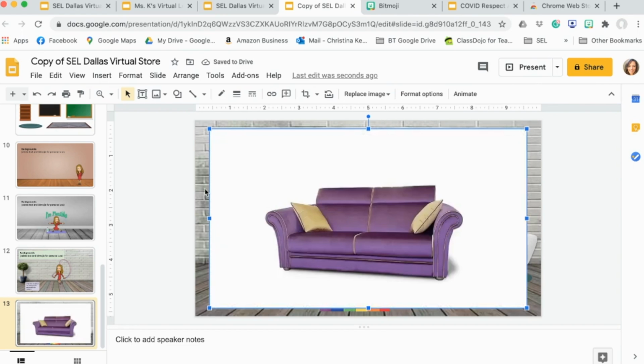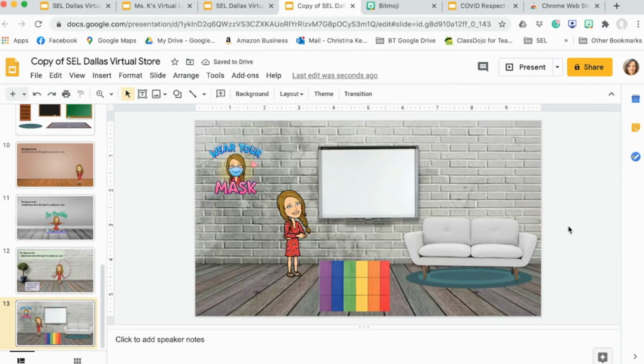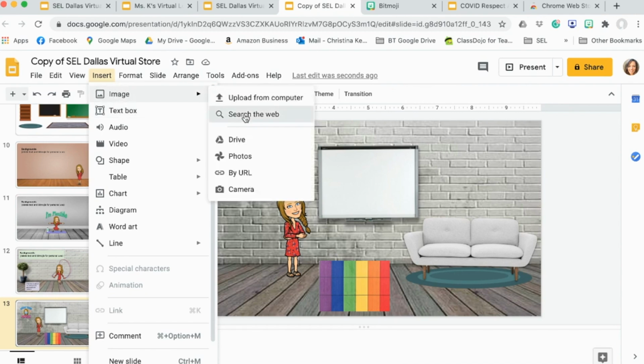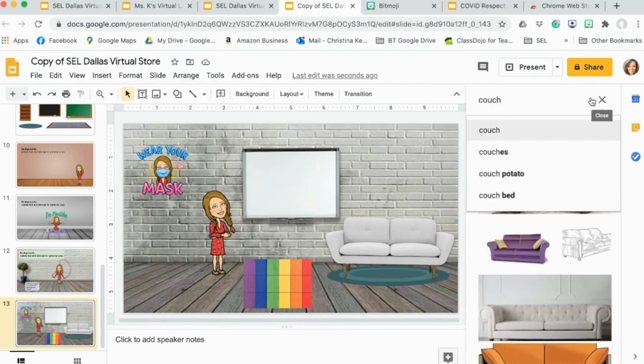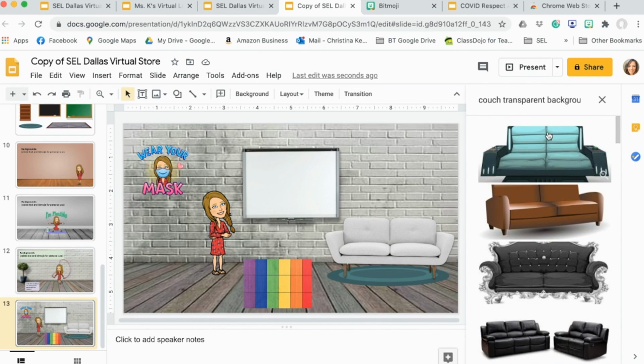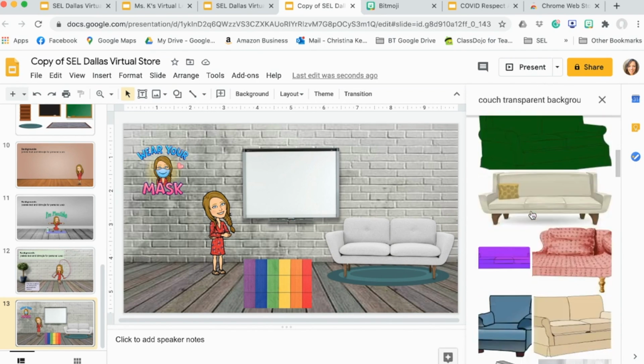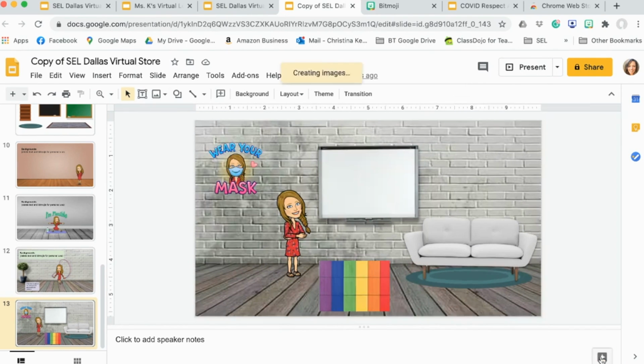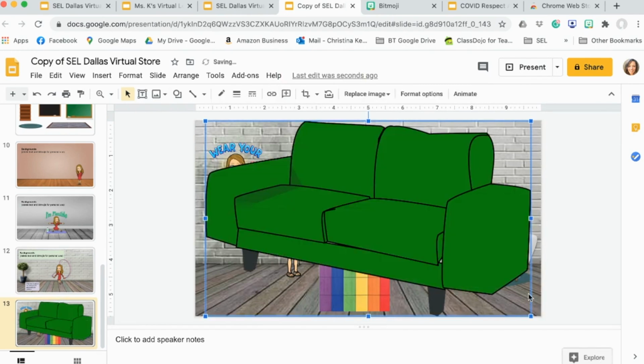But look at that. There's this giant white space around this crazy purple couch. So I don't want that. So what we're going to go back to doing is go to Insert, Image, search from web. Now I'm going to do couch, transparent background. Here's another couch. Let's see. Let's go to this. Ooh, I kind of like this one. Click it, press Insert, and there it is. And it's got a transparent background now.